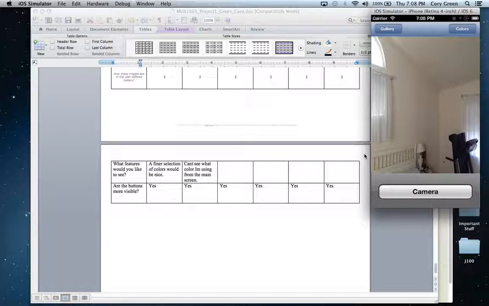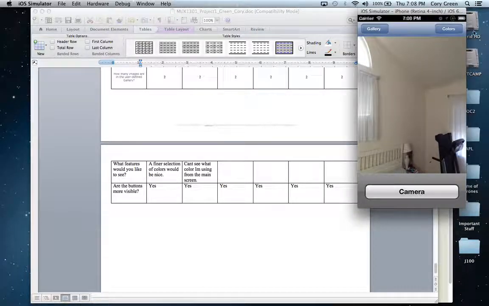So the next person says, can't see what color I'm using from the main screen. Oh yeah, that got left out with this image. I'm not sure why. That's another misstep for me. So the next question is, are the buttons more visible? And across the board, yes. The lady who had problems with gallery and colors, it became obvious to her afterwards, and she didn't fiddle with that too much. So I think I've made a better improvement on this app so far.